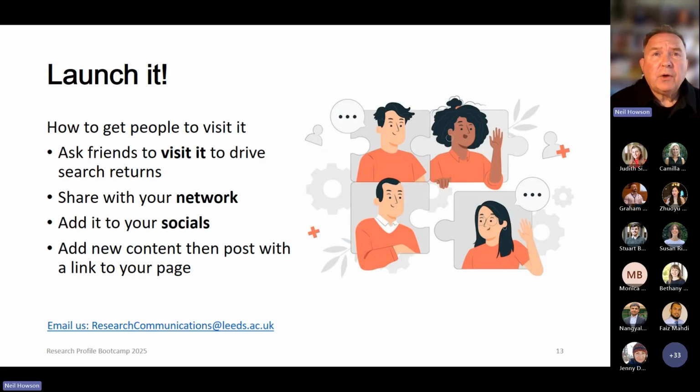So you've put all the effort in, get the most out of it you can. So ask friends to visit it. It'll help drive search returns. Send them a link. Ask for their opinions. Get them to share it if they like it. Also share it with your network. This is really, really important.